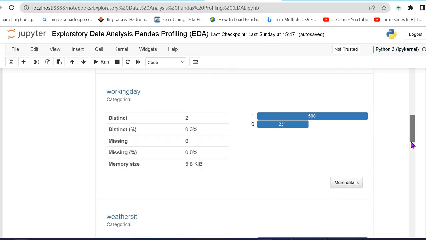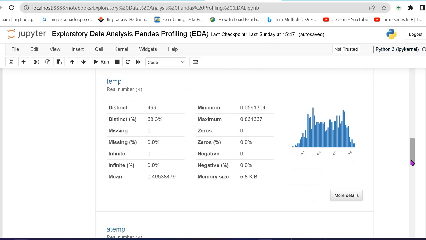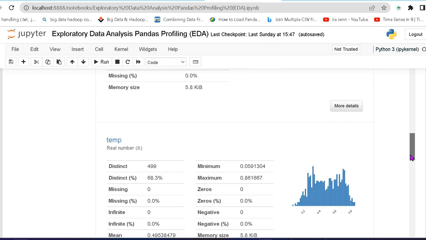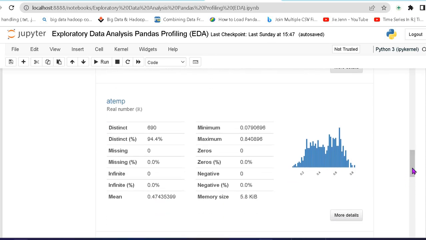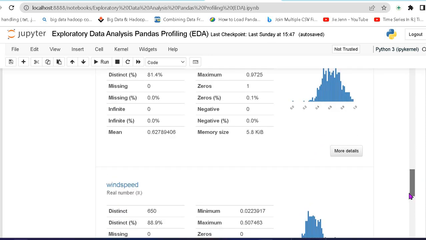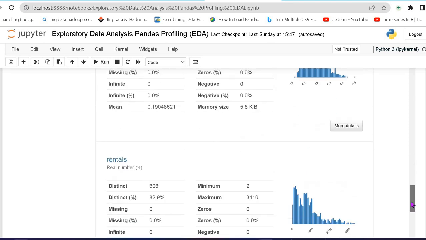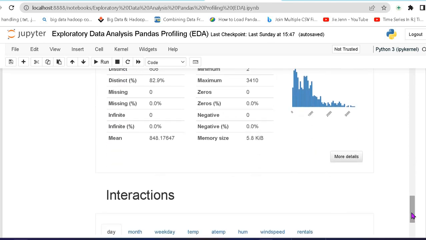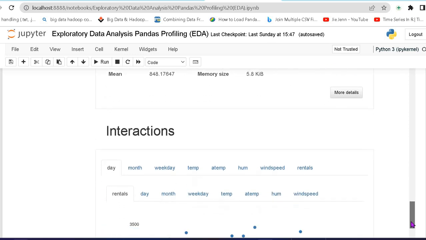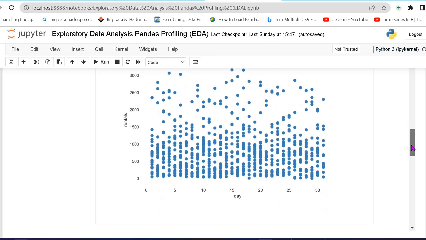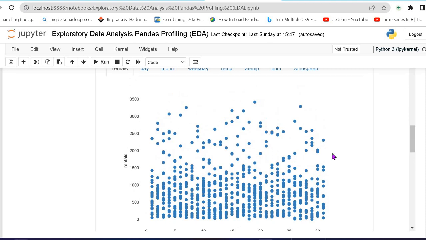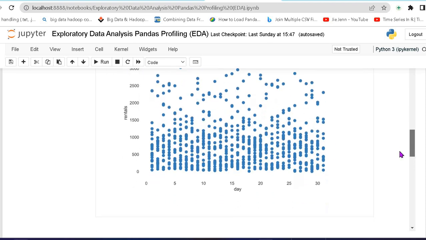Weekend, working days. It also defines the visualization. Now interaction, it shows a scatter plot. These are the rentals, and these are the days the person hired the bike.